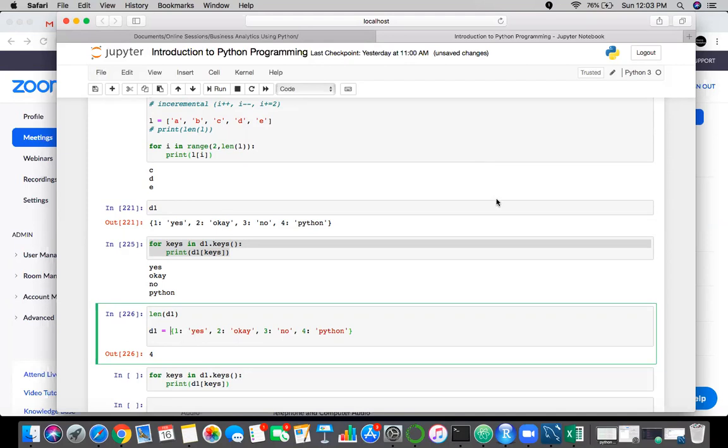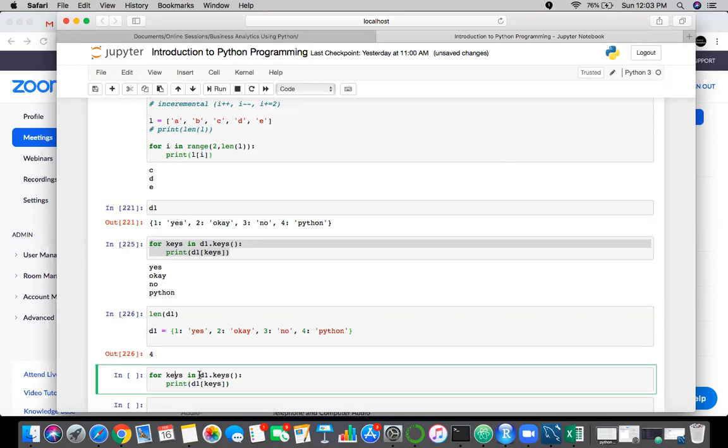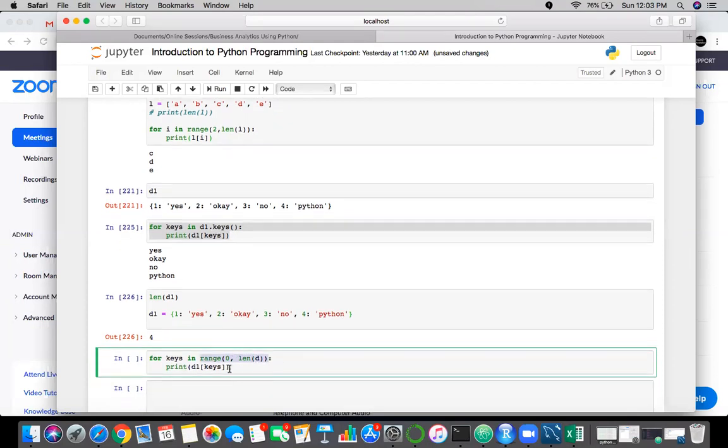So what you mean is, vary your dictionary from 0 to length D1. So range 0 to length D1. Fine, so I got 0 to 4. This will be my range here. If I just print this, I should get 0 to 4 for D1. Now the logic which you need to think about is what will you print so that you get only the keys.